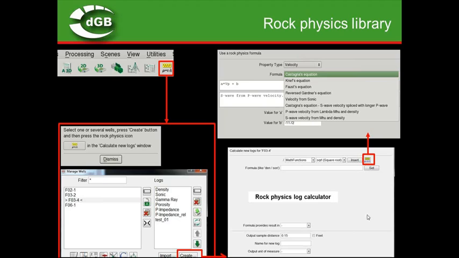And in here, I would like to point out that you can click on this icon and access a large library of rock physics equations that you can use to create various property types, for example, density, velocity, impedances, elastic ratios, resistivity, and so on, using rock physics equations. And this can be quite handy when you want to create a missing log, for example, from existing logs for a particular well.